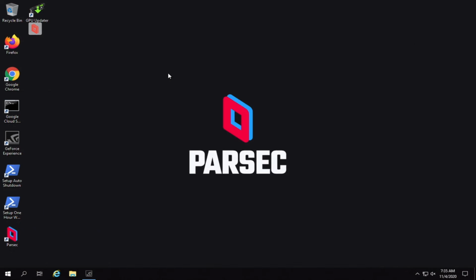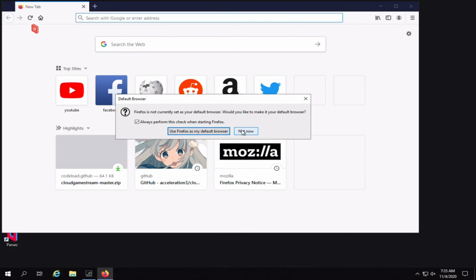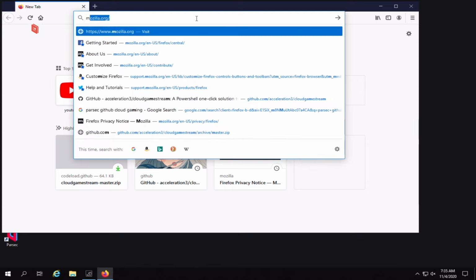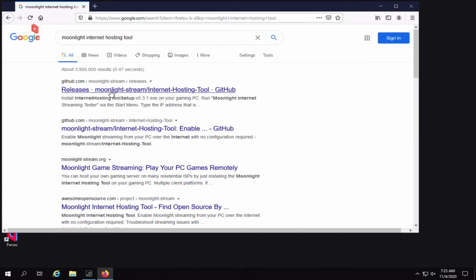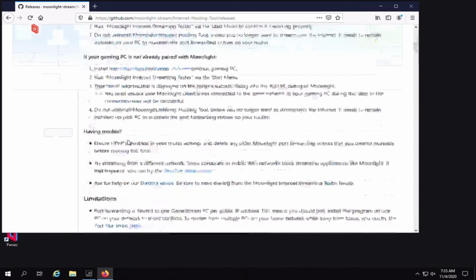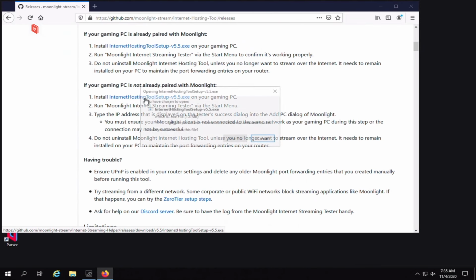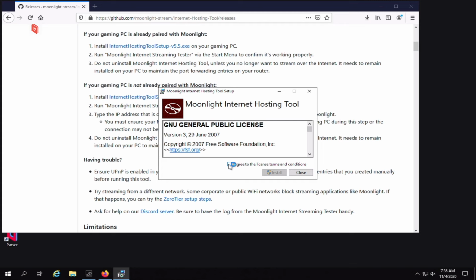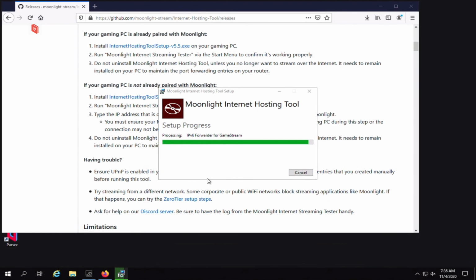To install Moonlight, I'm going to first want to install the Moonlight Internet Hosting Tool, which I can find at their GitHub. So I'll search Moonlight Internet Hosting Tool. I'm going to go to the latest release, 5.5 in this case, and I'm going to download the tool right here. Save the file, click on the download, open the executable, and this should install the app that I'm going to want to run in order to begin setting up the hosting on this machine.